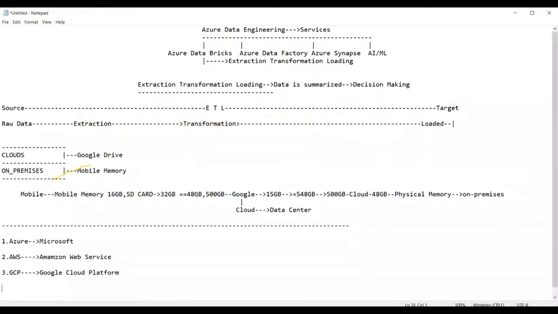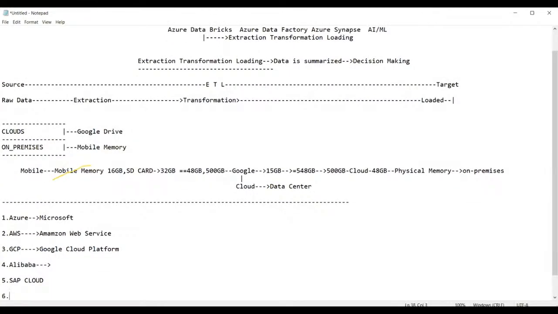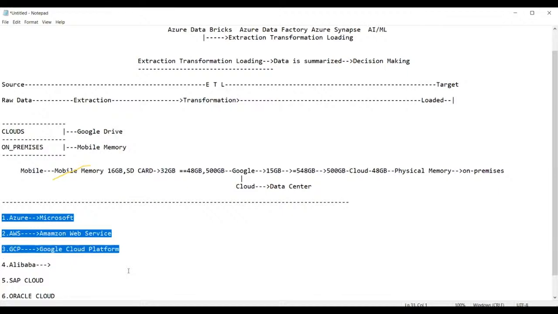Then we have Alibaba, a China-based cloud provider. Then we have the SAP Cloud, and likewise Oracle Cloud, etc. These are all cloud providers. But the market leaders are the first three, and number one in providing cloud services is Azure.